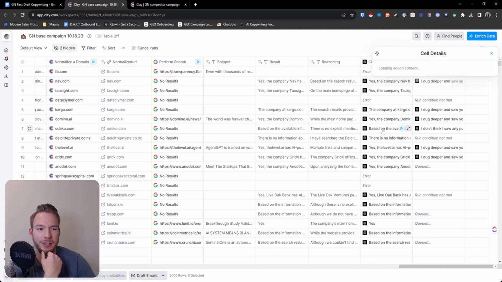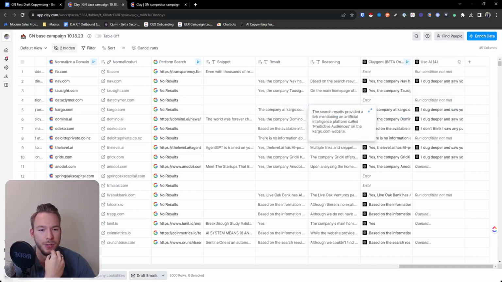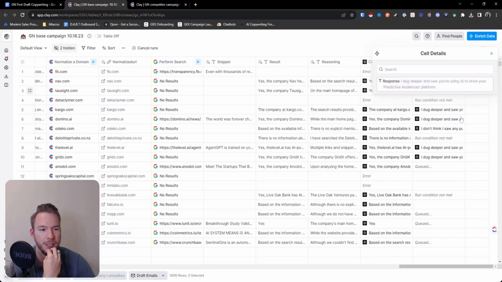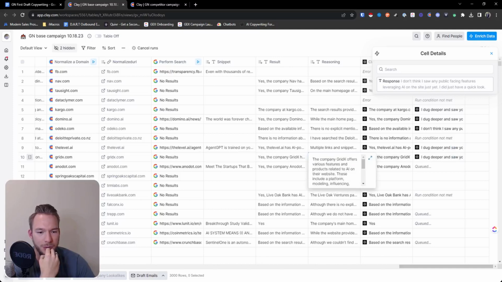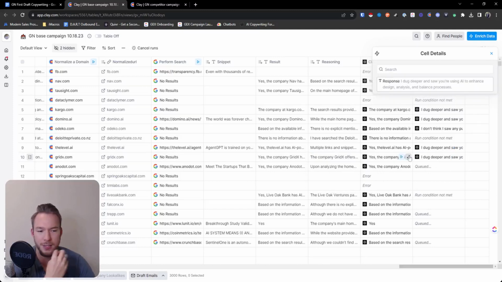So we have over here, we trained this one, so that one's pretty good. Cargo. So we'll look at Cargo, the search results. They're using predictive audiences. I dug deeper and started using AI to drive predictive audiences platform. I don't think I saw any public facing features. That's true. Company Grid X, what do they do? These modeling, influencing, blah, blah, blah. I dug deeper and started using AI to enhance design analysis and balance processes. Excellent. All right, so we nailed it here.